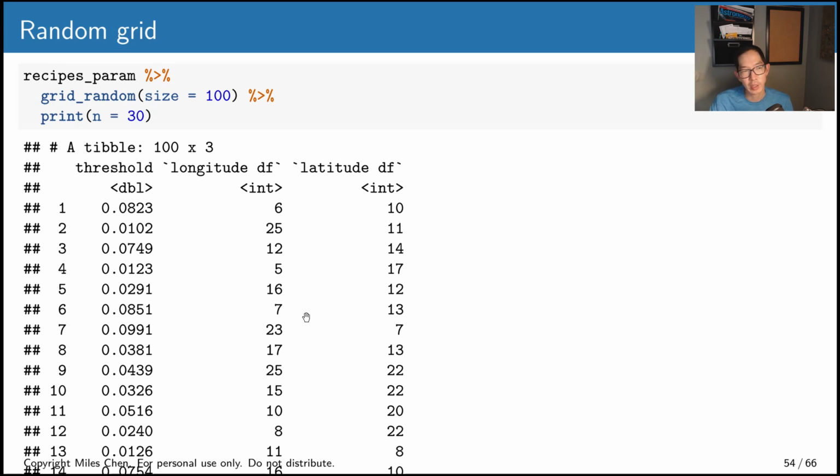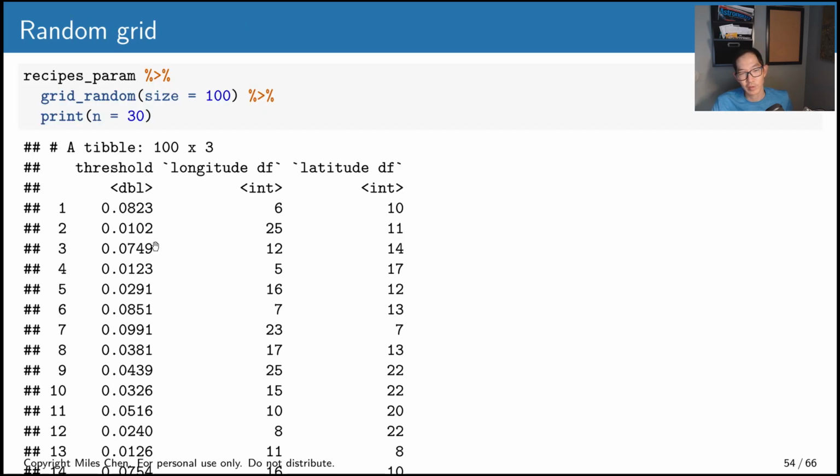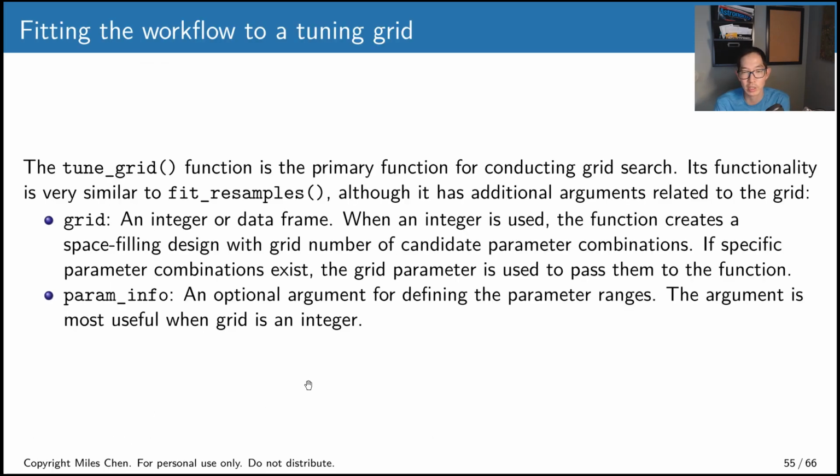Okay, so here I think we'll go ahead and try out the random grid. So here I'm going to just say make a random grid, okay, size 100 here, and then we will call tune grid, okay. So we'll fit that workflow with a tuning grid. So the tune grid function is how we go about conducting a grid search. The way it works is similar to calling fit resamples, but it has additional arguments related to the grid. And so one is the grid, which is the data frame of all of the different parameter combinations that we're going to try out.